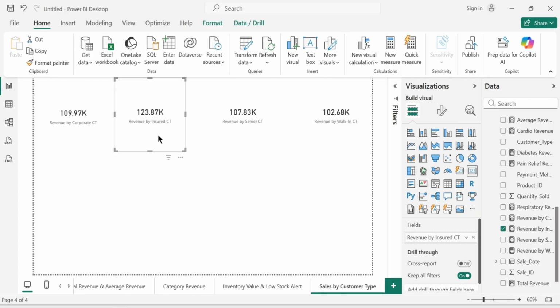So for the stock, you go with the group that gets you the highest revenue. And when it comes to marketing, we have to improve on this point here, which is the walk-in customer type. So that's all about the revenue by customer types.